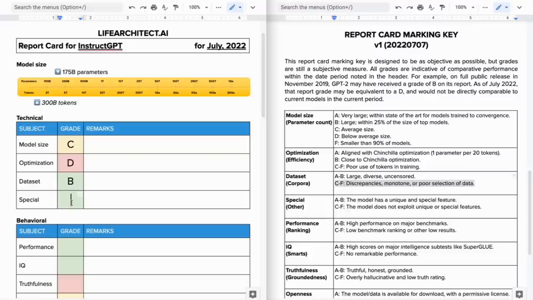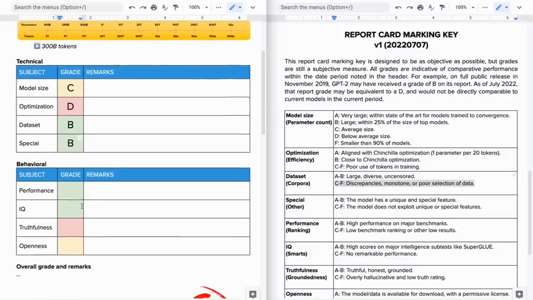GPT-3 had over 90 different languages in its training, making up 7% of the data set, which was also very clever. In InstructGPT, they used human fine-tuning to make sure that the responses would be more truthful and grounded. I'm going to give a B to this special technical assessment just because of the way that they handled both languages and truthfulness. Let's move down to the behavioral subjects.